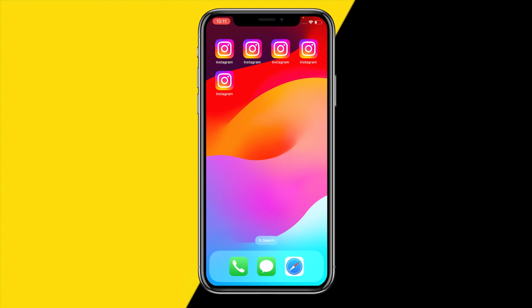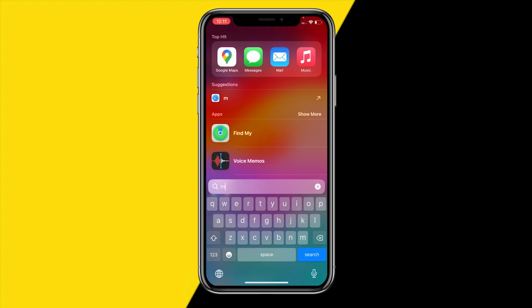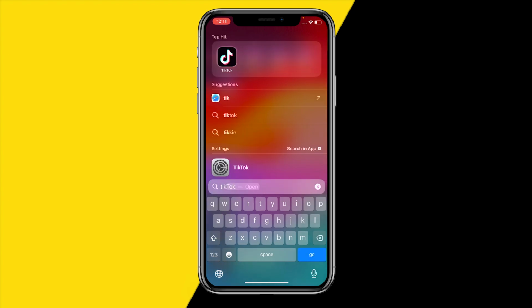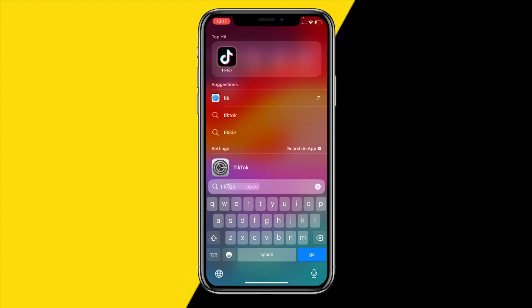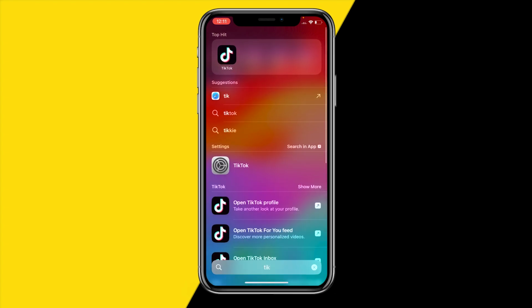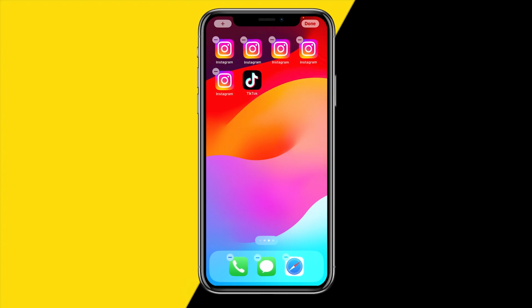It's actually really easy. First you need to find an app you actually want to duplicate. Let's say we are going to duplicate the TikTok app. Then all you need to do is, like I just did, scroll down over your home screen and you will get to the search page, where you then just type in any app. When you then hold down the app, just like this, you can swipe it over to your home screen right here.